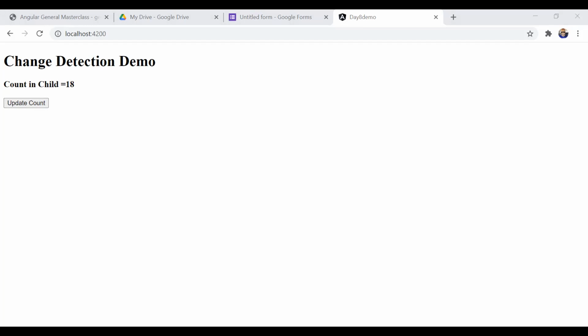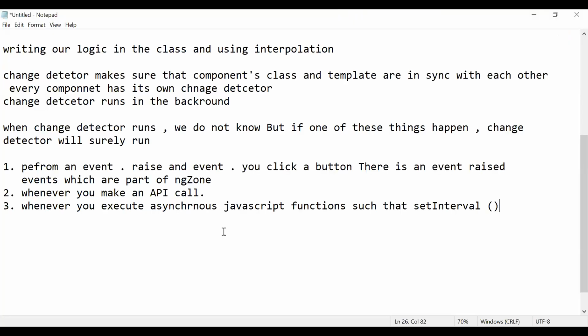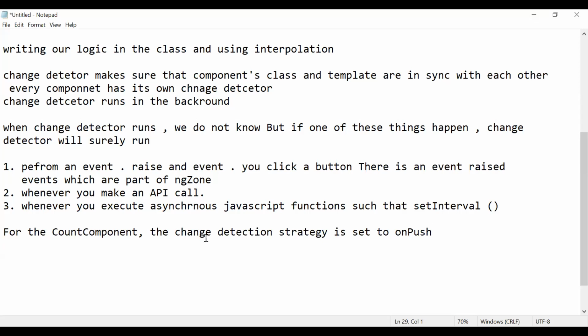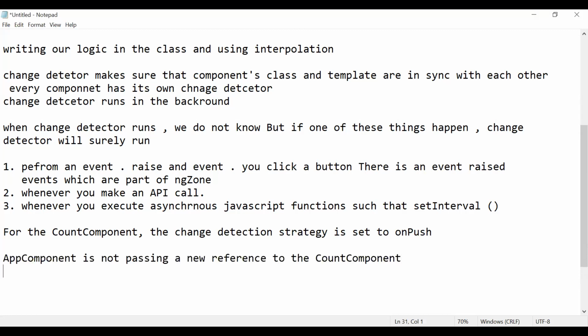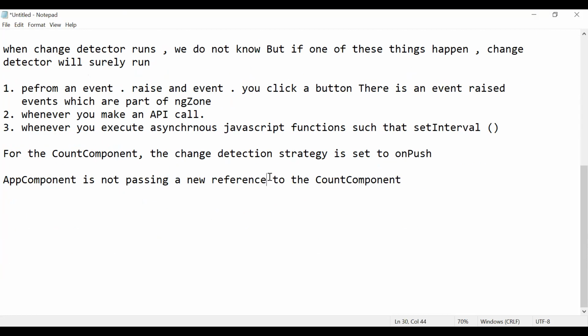Let's say that here is a question on your screen in the notepad. Can you see my notepad? So let's say that for the count component, the change detection strategy is set to on push, and the app component is not passing the new reference. So let's say that here we went and changed, but the app component is not passing a new reference or object.